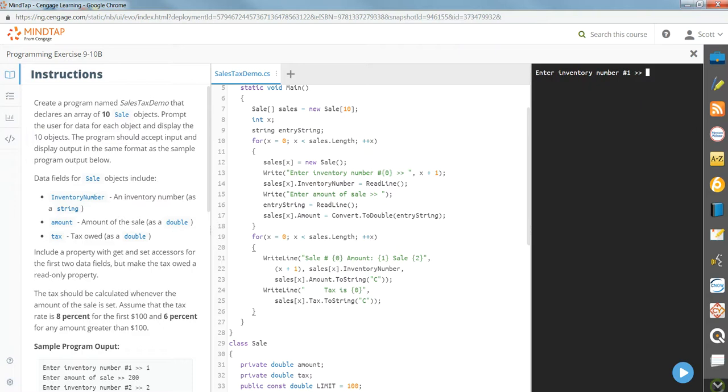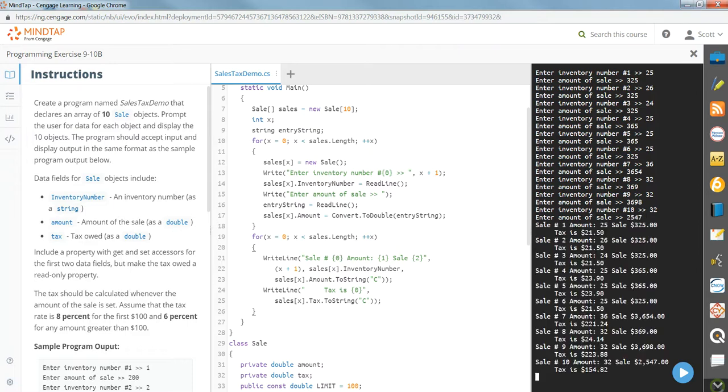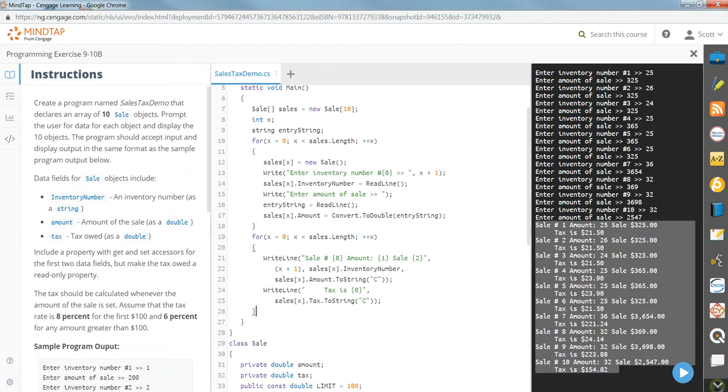Inventory number 1. That's 25. Amount of sale. Go. Creating the same values over and over again for the most part. And last one. Here we go. So this populated the array, and now we go through and output item by item. And depending on the tax rate, it calculated our tax amount. So it functions the way, appears to be functioning the way that they've intended.